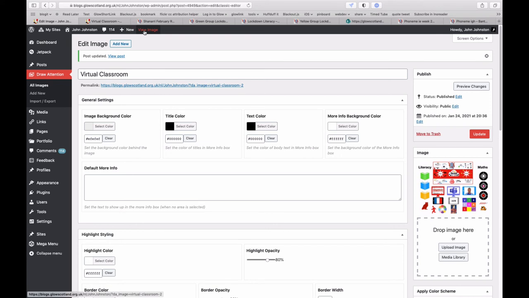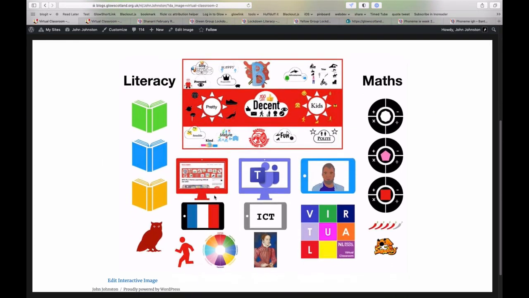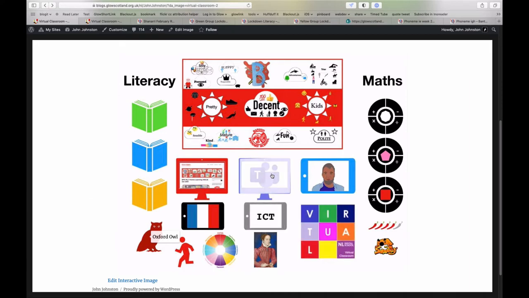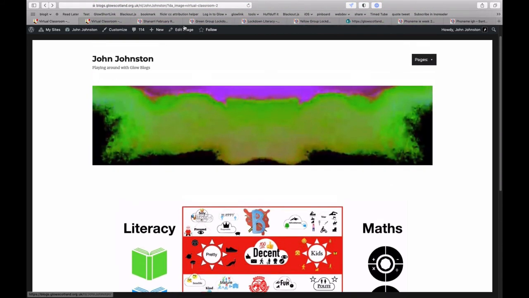And if I click view image, it will take me out to see what my image looks like. There it is. I've got all my links in place. Either external links or links to Teams, different places, links to my groups. I would give that a good check.